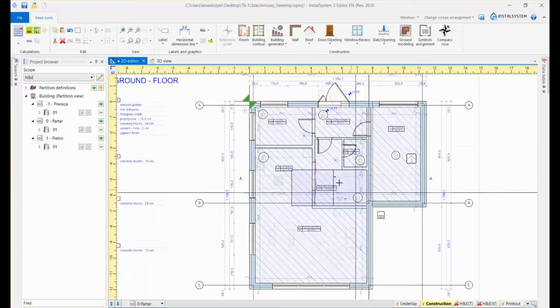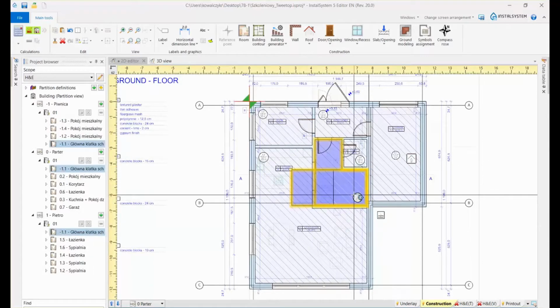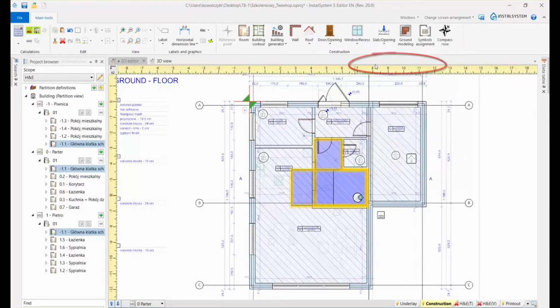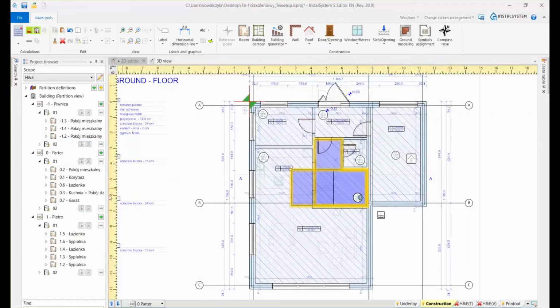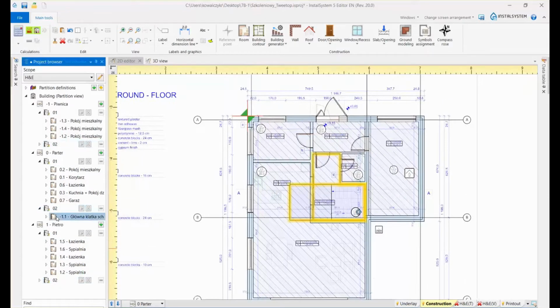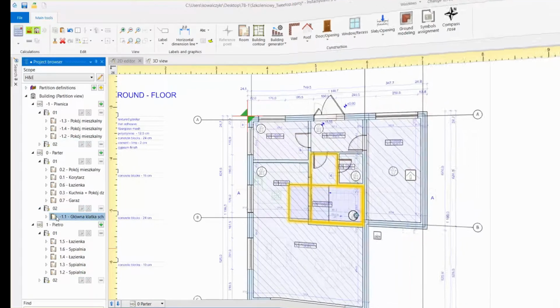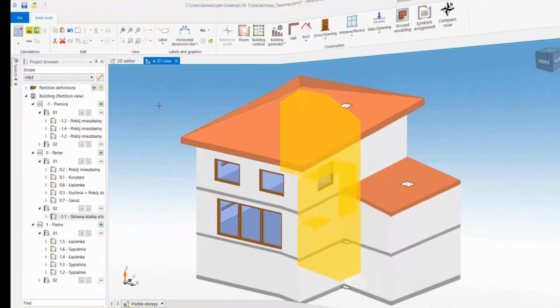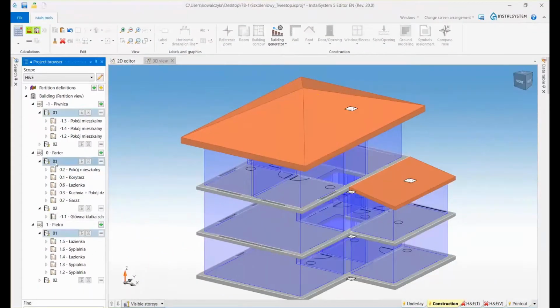It is also possible to conveniently create building units from the 2D editor window by selecting rooms and choosing the Create Building Unit for Selected Rooms function. The Project Browser window also allows to sort rooms according to their symbols. This function is available by right-clicking on the building unit level.